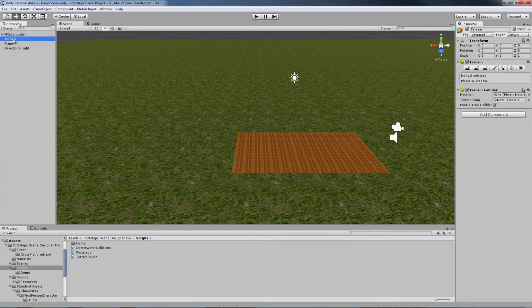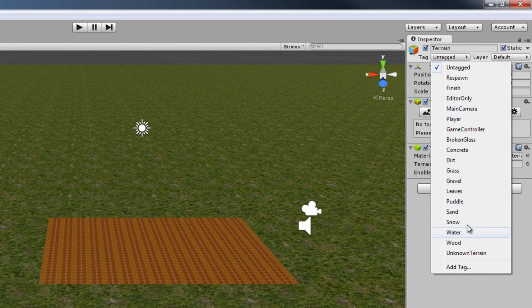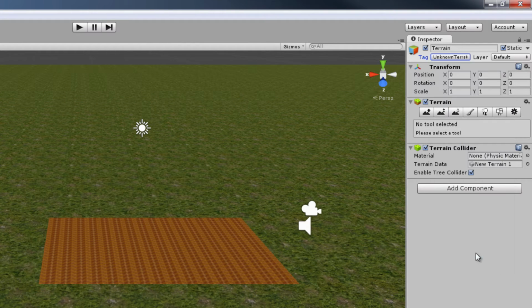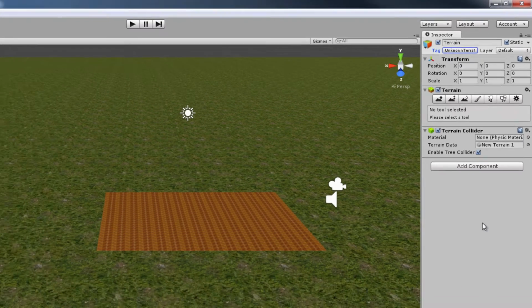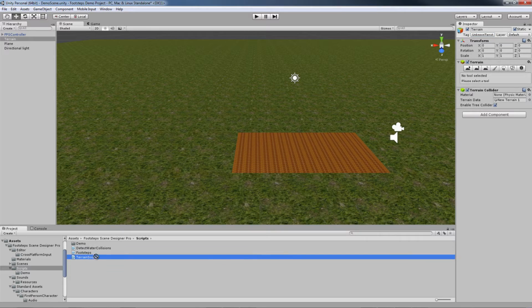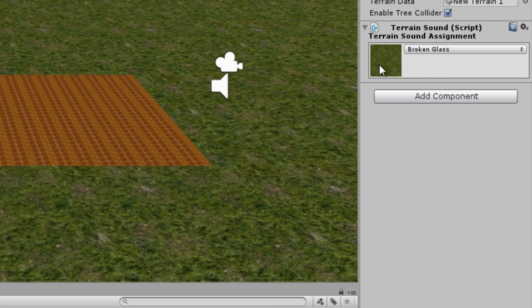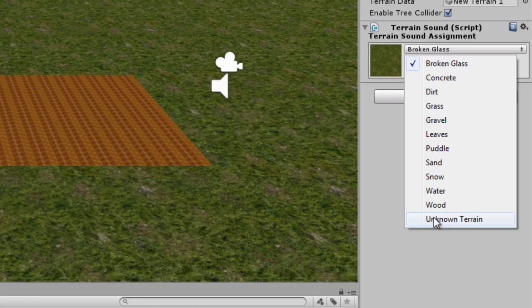Terrains are handled a little differently, so let's go to our terrain, if you have one in your scene, and set that to unknown terrain, because that tells our scripts to handle the surface below it differently. And we're going to need to add our terrain sound script to our terrain object. This is where we actually set the association of the sound to the texture. Our list of tags is here.